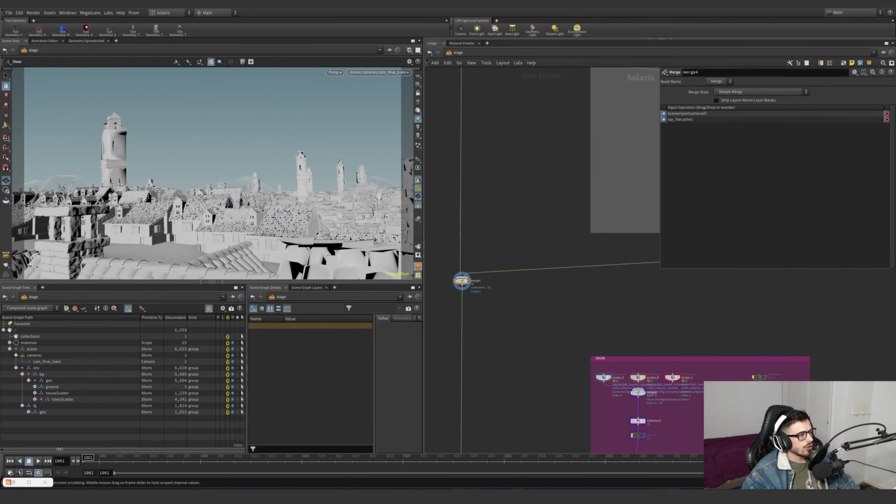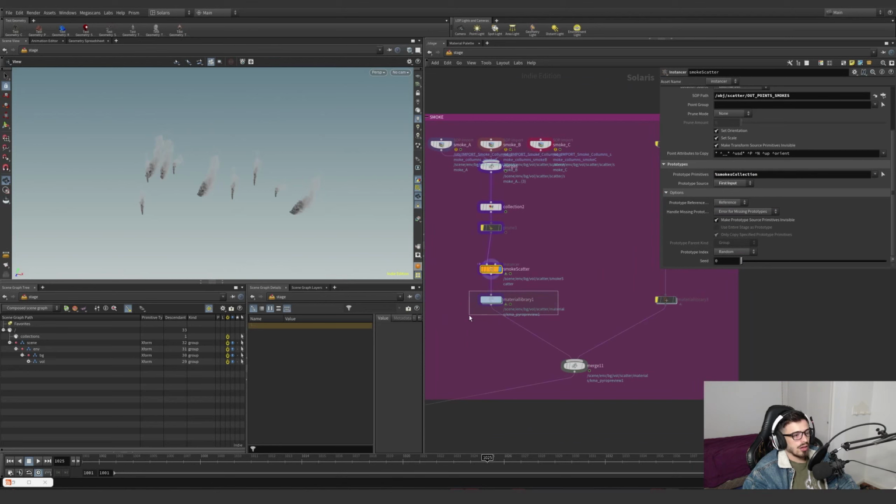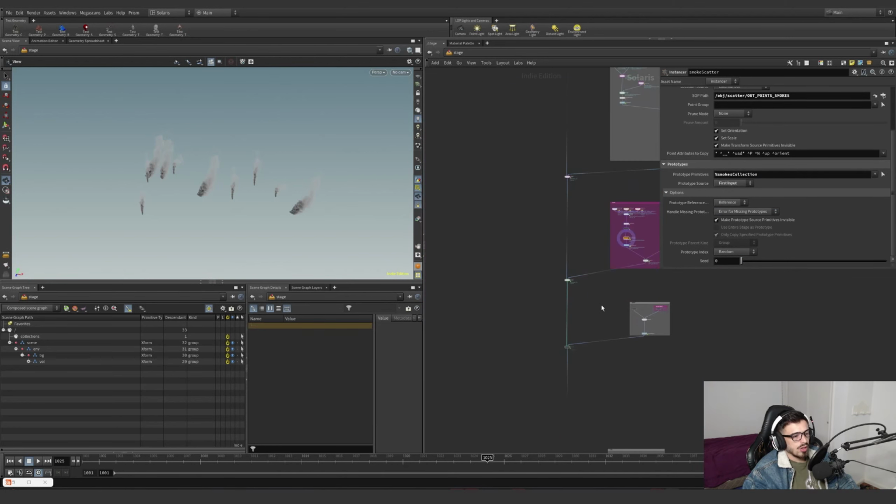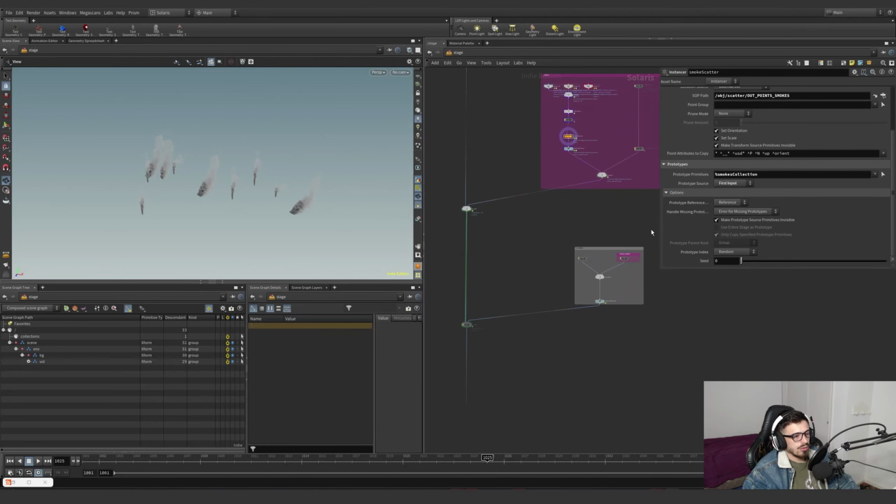Then I'm also scattering some smokes with the same trick. This is a good thing about Solaris: you can just copy and paste everything as long as you have it in a collection. You can just call the collection, do a random selection, and add a material to them. And finally, this is for the effects of the grains.